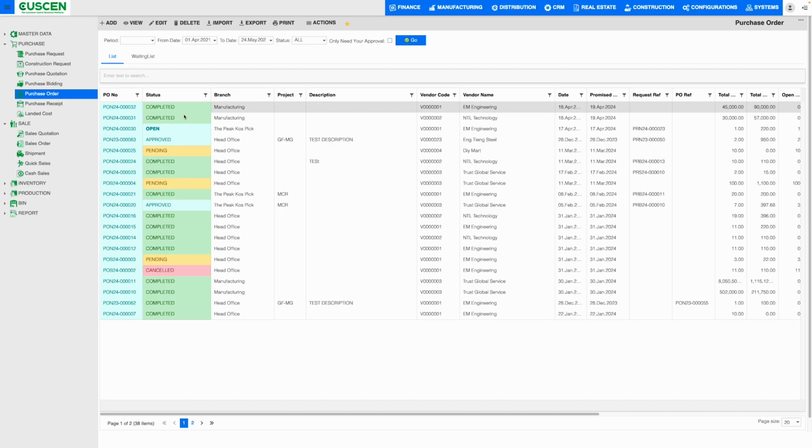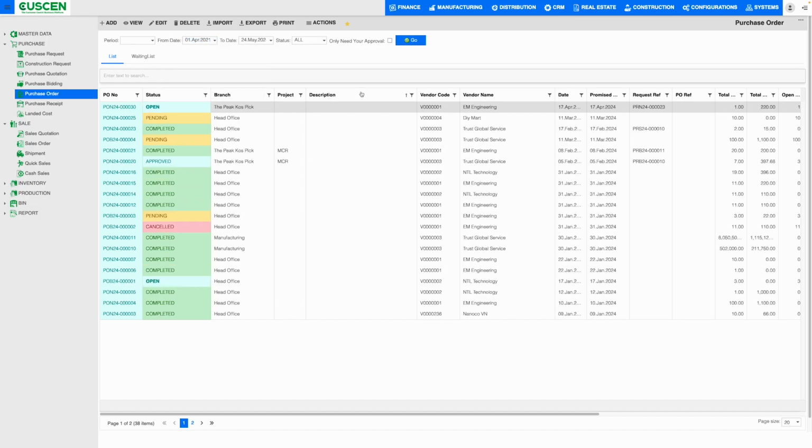Let's take a closer look at the vendor name and the date columns. This ensures you know who you're doing business with and when transactions are happening. Now let's filter our view. You can select a specific period from date to date, which we did earlier. If you need to review the orders awaiting your approval, you can simply click on only needs your approval here as well and hit go.